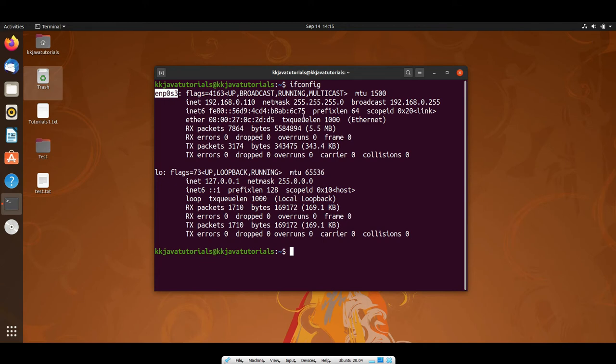This is telling me what my IP address is. There are two types of IP addresses, IPv4 and IPv6, right? The IP address you see over here is IPv4. Apart from that, you can see the netmask address and broadcast address, and it is also showing the MAC address as well, right? All this information you can see over here.